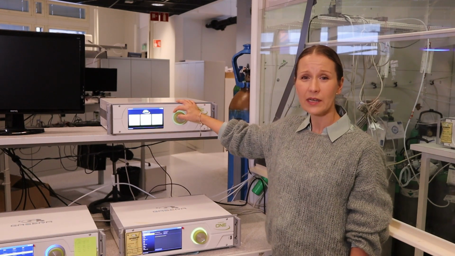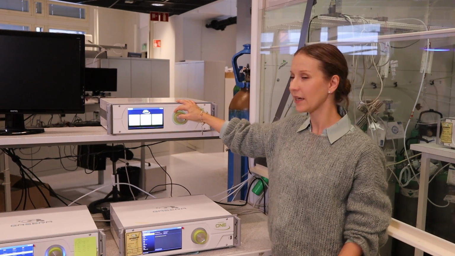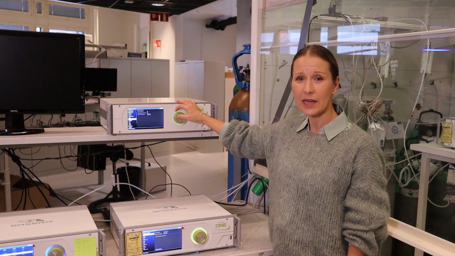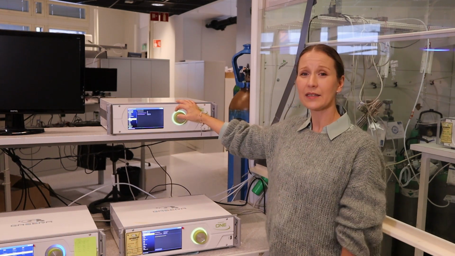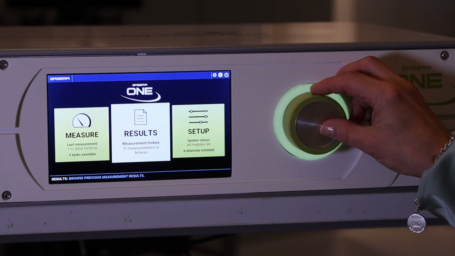When you turn on the device after the self-test, the cell is warming up, and sometimes there can be these cell warming up warnings, but now the cell has already warmed and the device is ready to be used. Let's start from the setup menu.